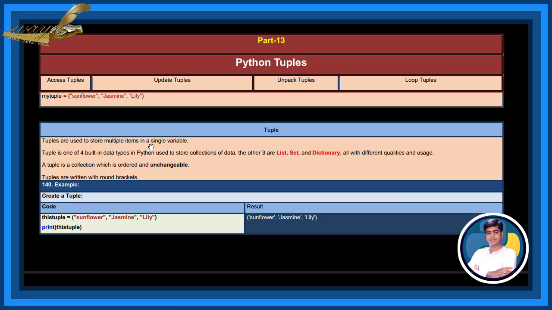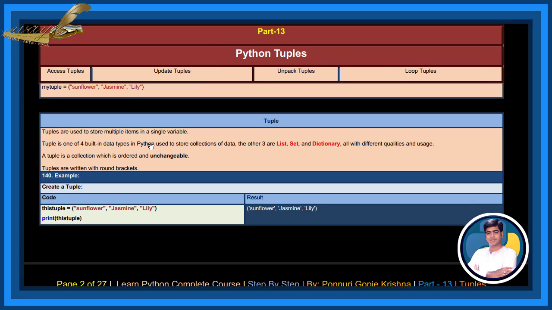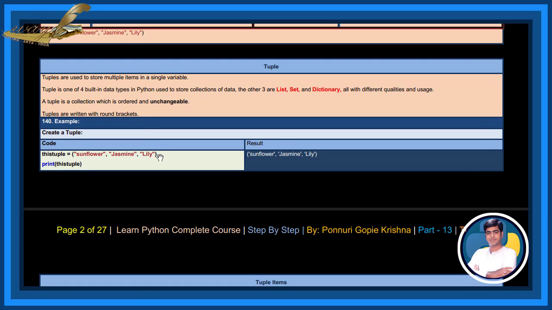A tuple is a collection which is ordered and unchangeable. Tuples are written with round brackets. See the example: tuples inside the round brackets, sunflower, jasmine, lily. It is known as a tuple. The result is here.